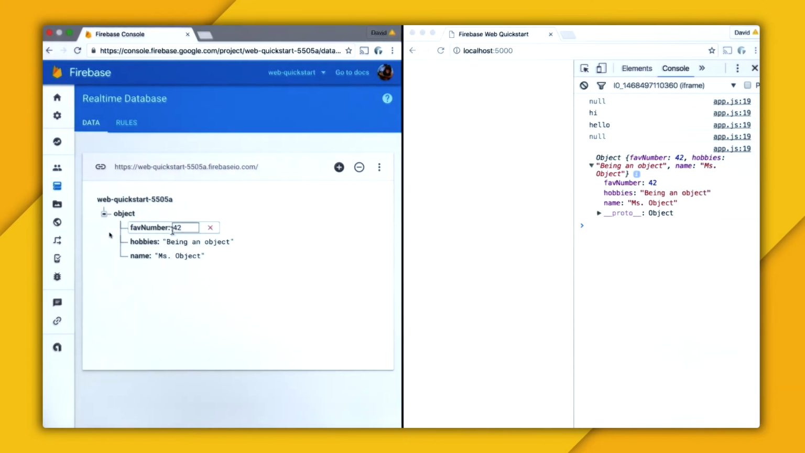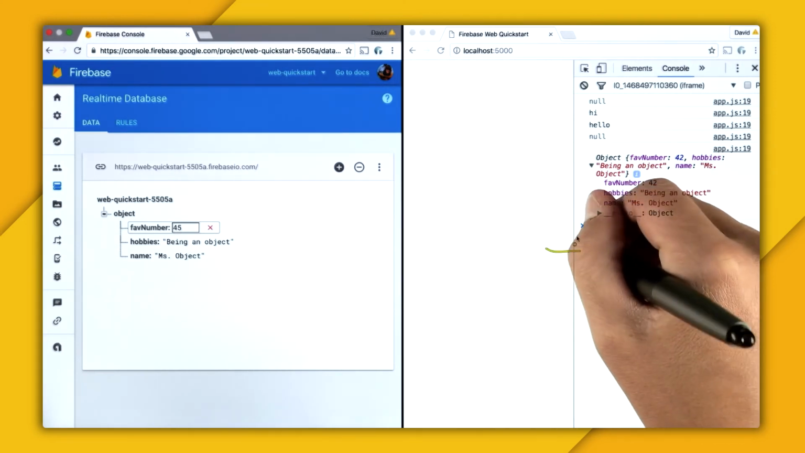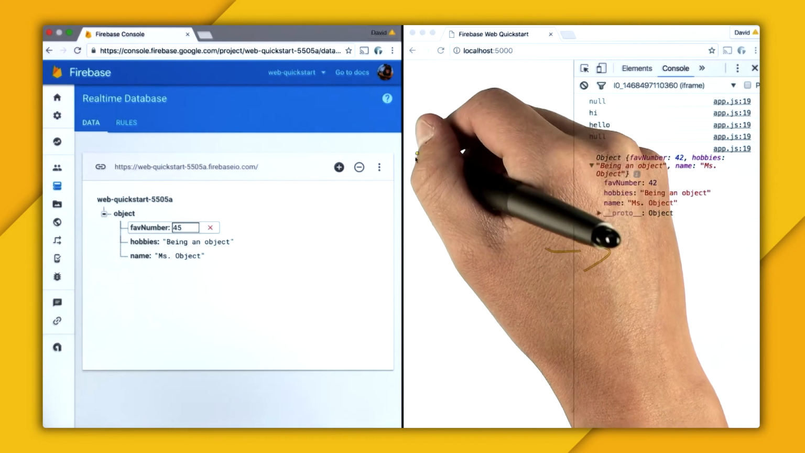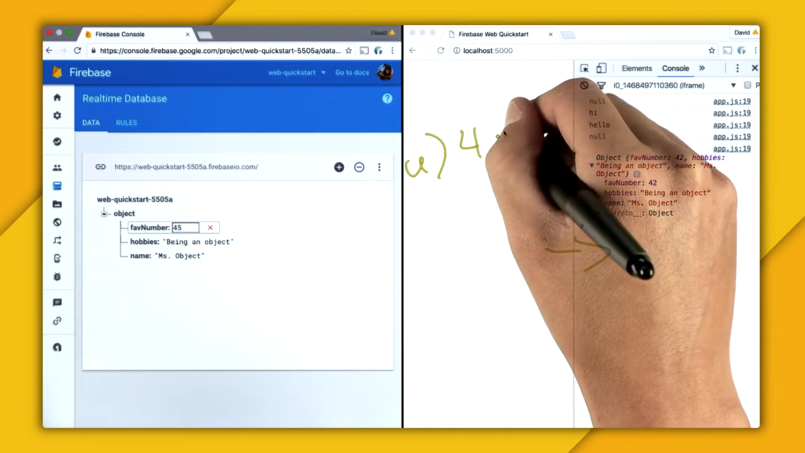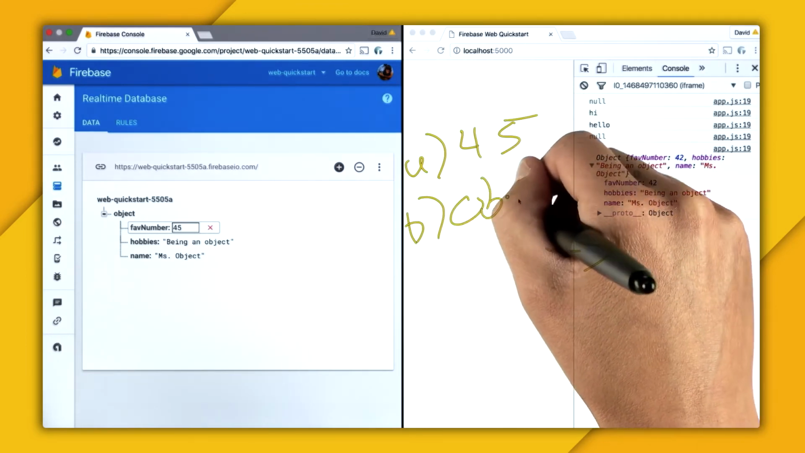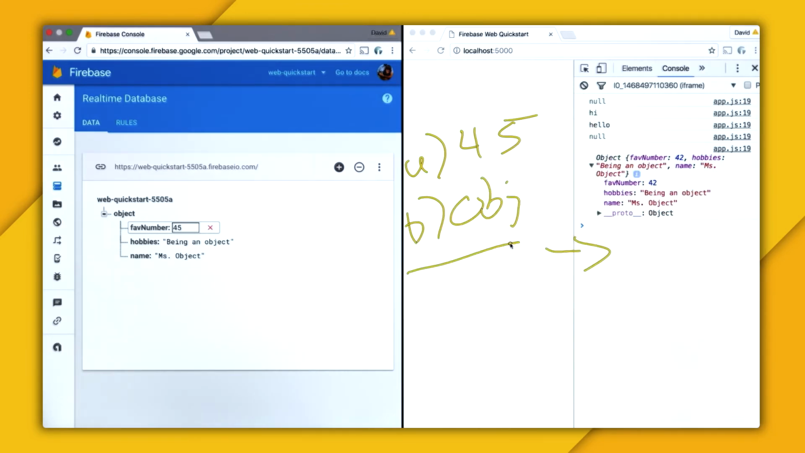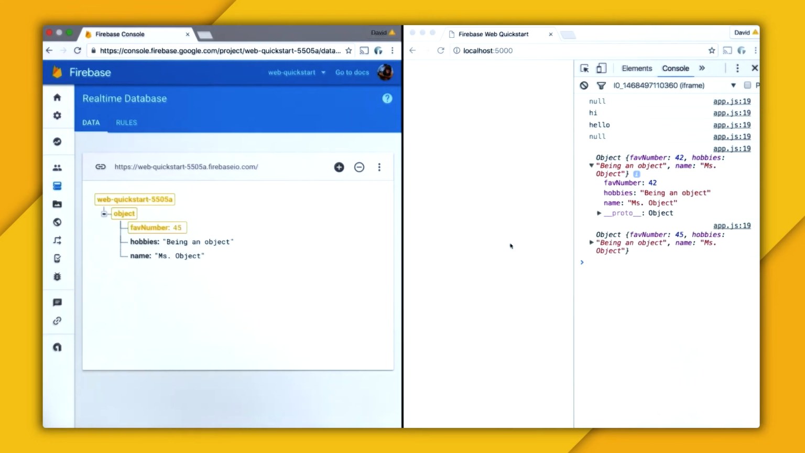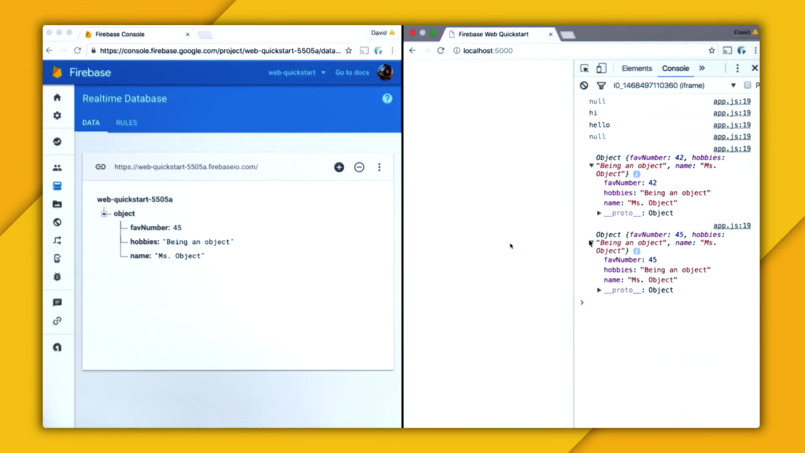So now let's go and actually change some of this. Instead of 42, let's change it to 45. What do you think is going to be logged to the console? Do you think that it's going to be A, the number 45, or B, the entire object? Which one? Well, let's hit enter and find out. If you selected B, you are correct. It synchronizes the entire object, not just the value that was updated.